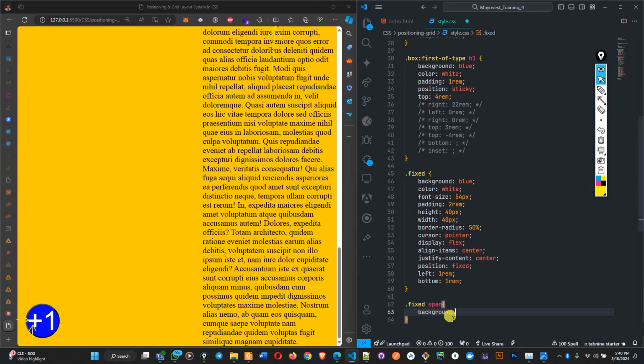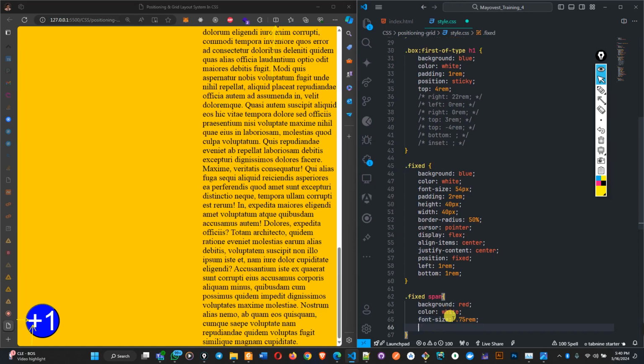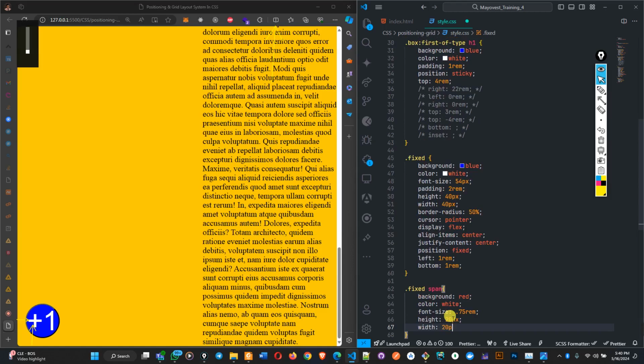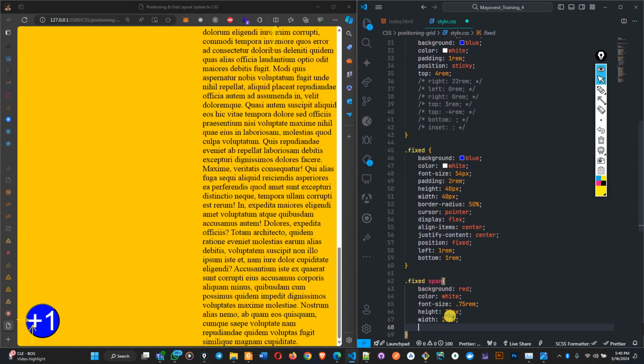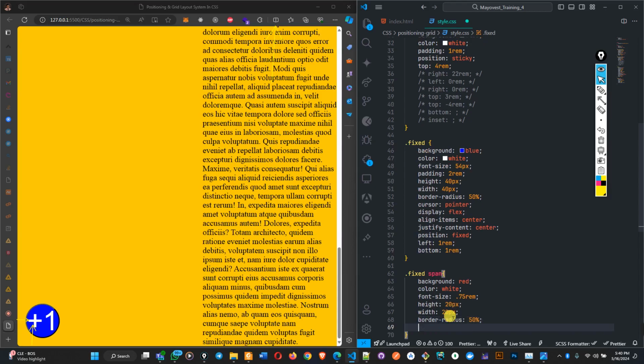So what do we want to do? I want to give it a background of red like this. The color should be white. Then the font size of this one should be smaller than that plus. So the font size is just going to be, let me use 0.75 rem, which is 12 pixels. Now this one too is going to have its own height and width, because I want to turn it to a circle. So this one is going to have 20 pixels height, then the width too is going to be 20 pixels. Then the border radius is going to be 50%.